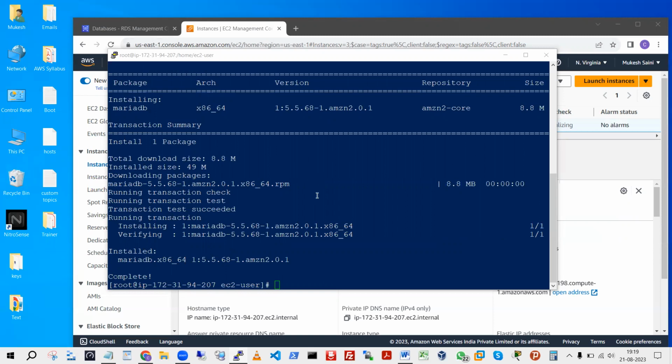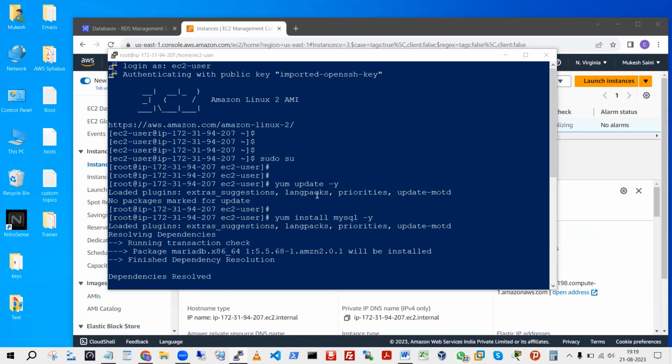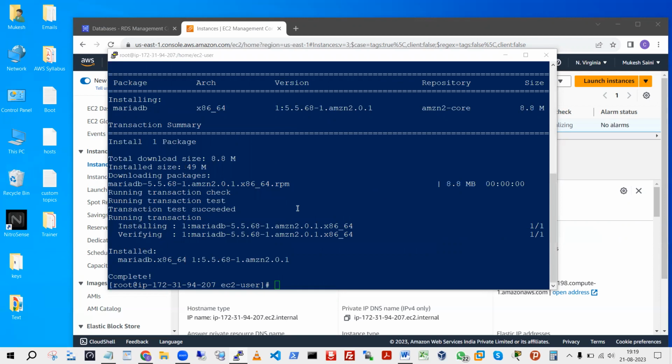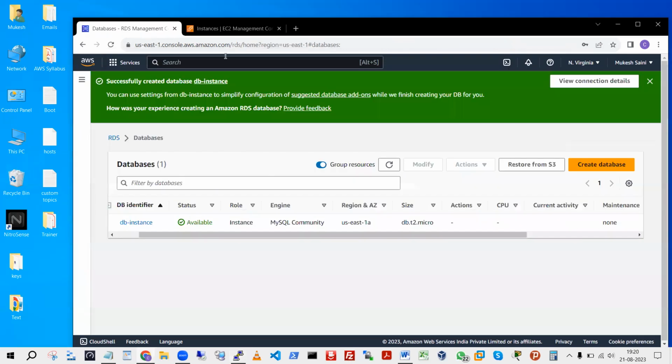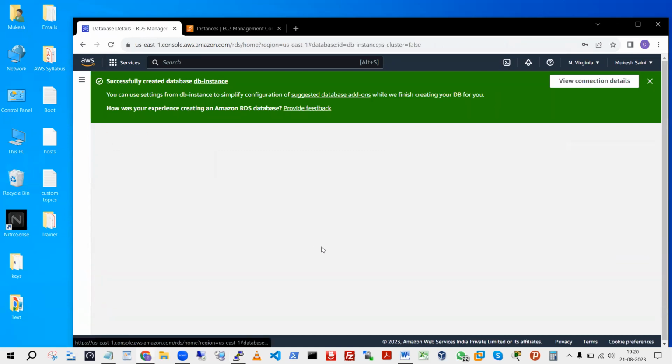So here I installed MySQL manually, and this is going to be the MySQL client. All right. Meanwhile, the database is ready now. Status is available. You can see the details.